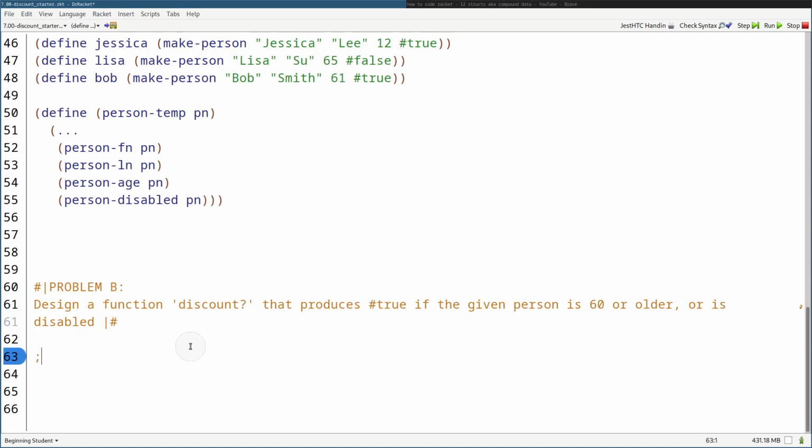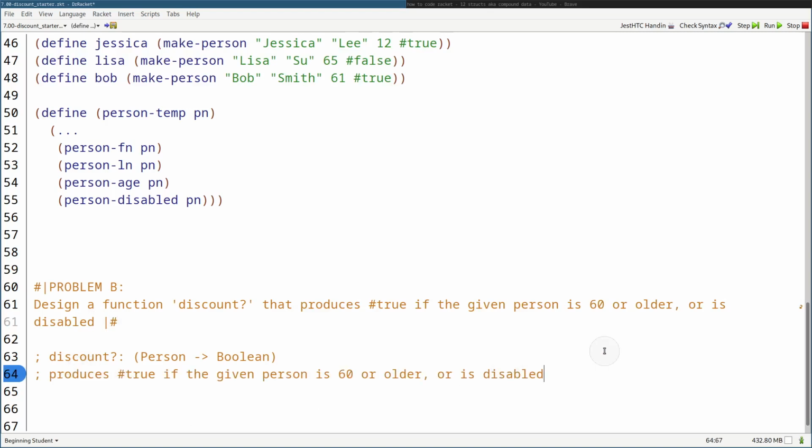So it's going to be the purpose, well, signature first. So discount HA consumes a person and produces a Boolean. All right, purpose. I can just take it from this problem statement right here. Should make it not too obvious next time, right? Produce true if the given person is 60 or older or is disabled, all right?